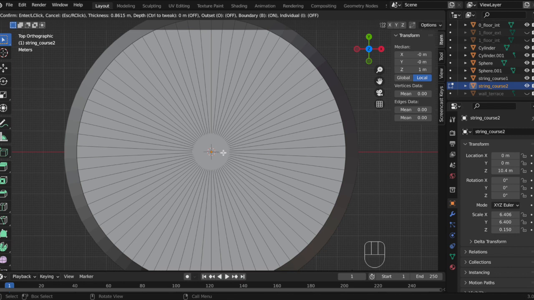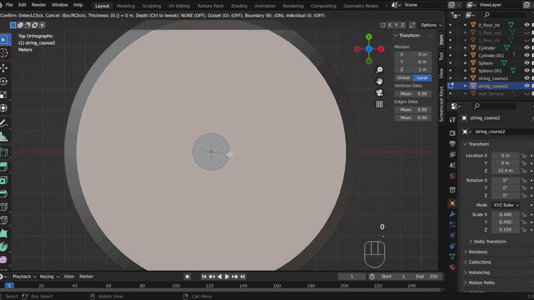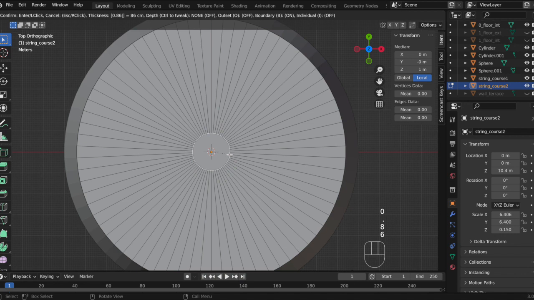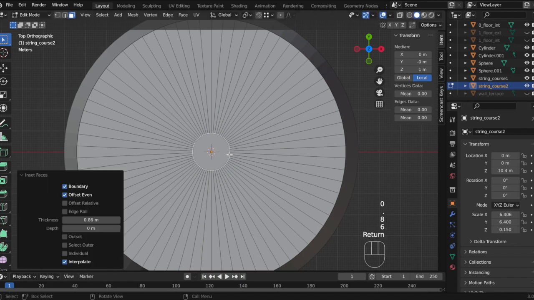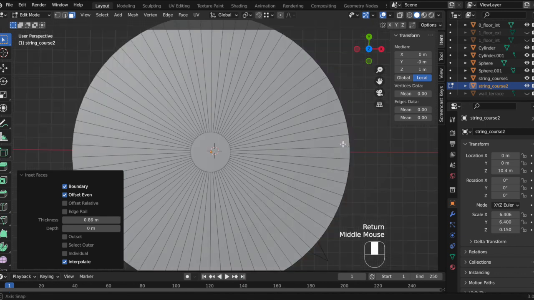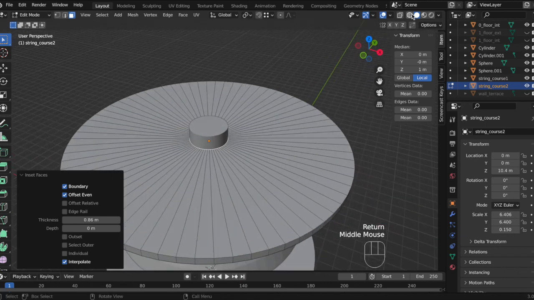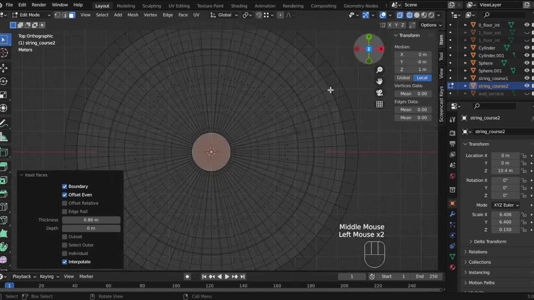And as we can see above, the depth of this inset corresponds roughly to 0.86. So let's go for an inset of 0.86. In wireframe mode, it will correspond to the width of the cylinder.